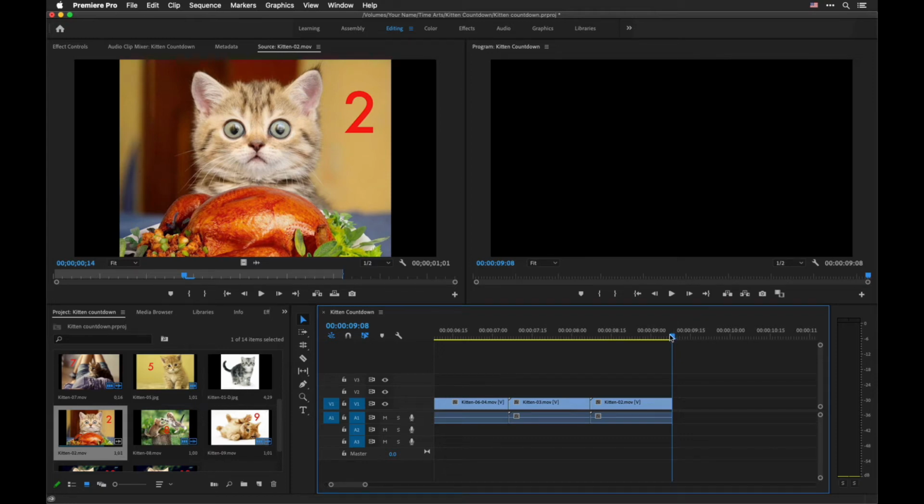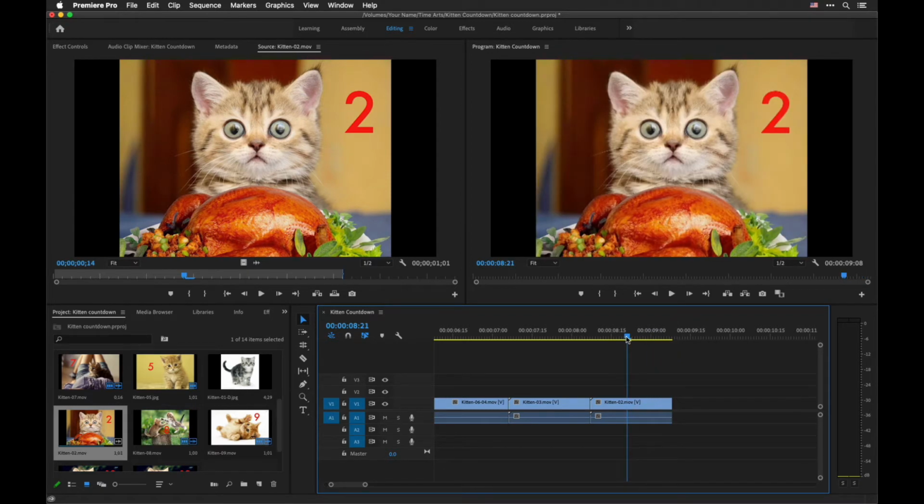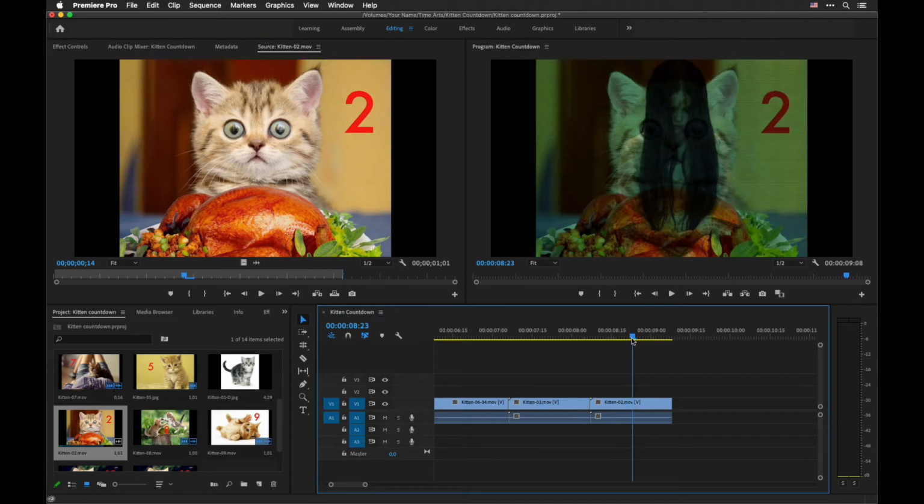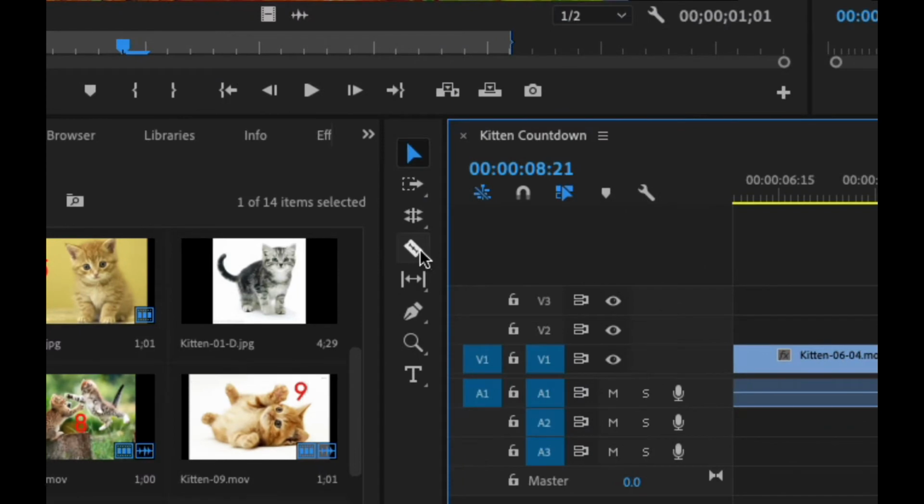Now if we look at this and we move the playhead over, you'll see that we actually get this little ghost girl in between. So we want to cut her out. To do that, we're going to use the razor blade tool, and that's over here. You can see between the parentheses that C is the shortcut to that, so I'll just press C.